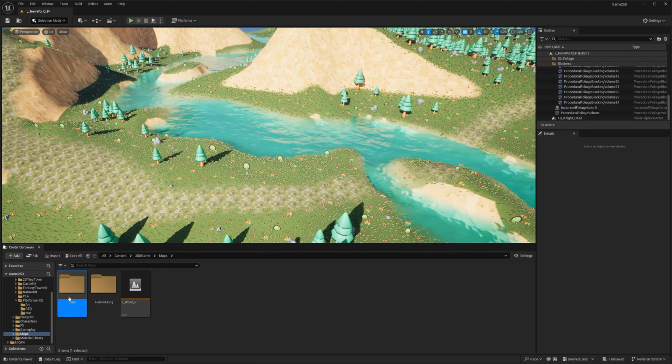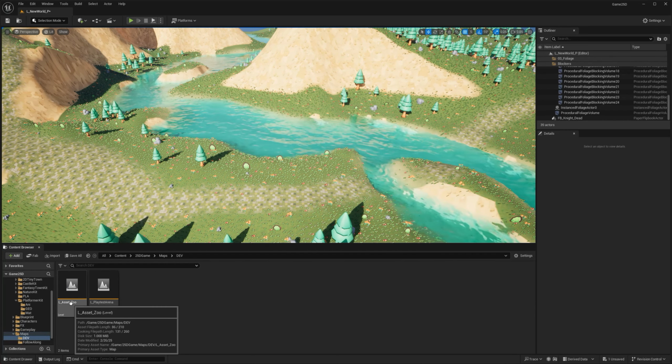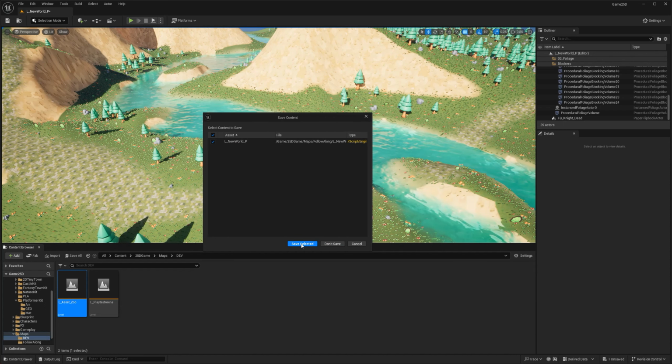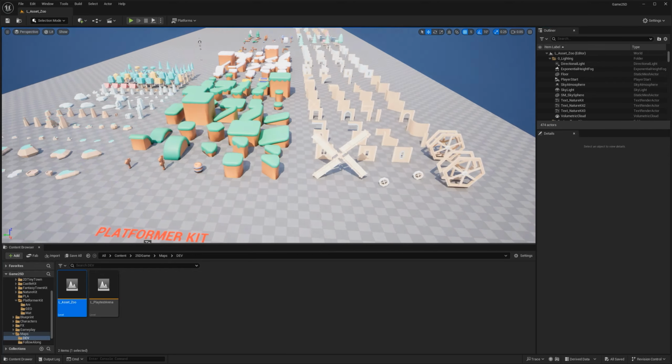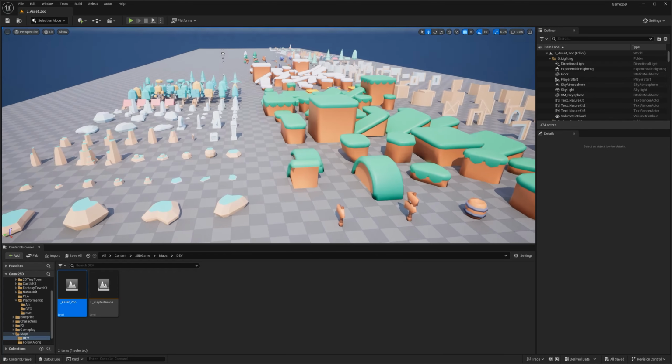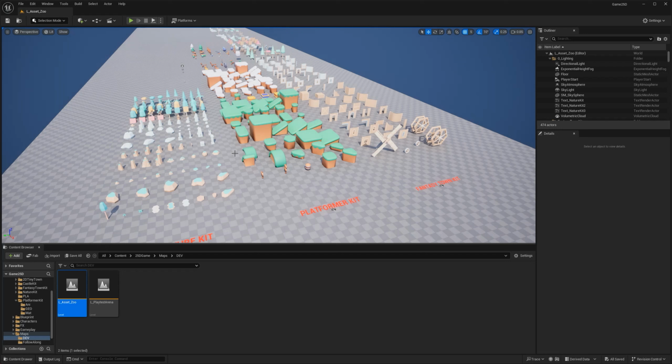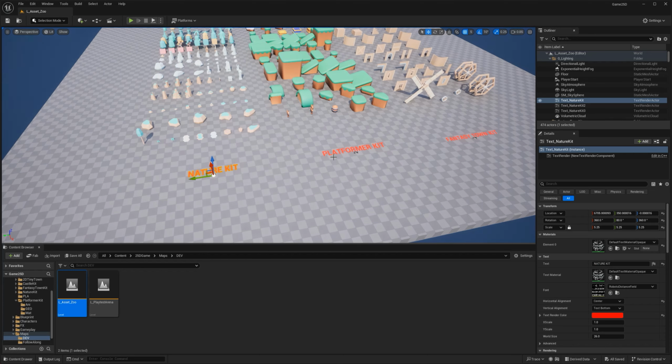So if you go inside the maps dev folder, you can see there's a level called L Asset Zoo. So double click on that one. You can save this. And shazam. This is what it looks like. And you probably saw this if you do game dev. You probably saw people doing this with the asset packs. It's essentially an easy way to display what those assets are.